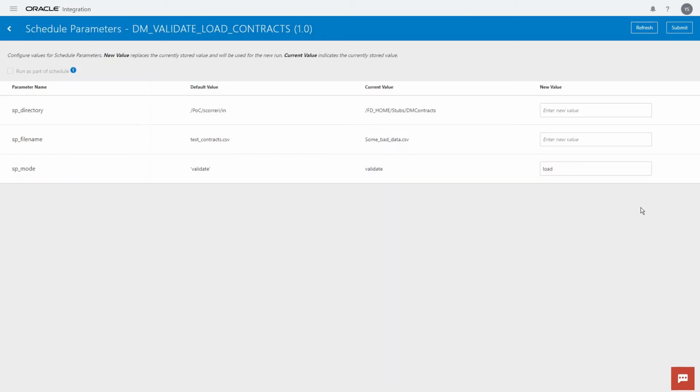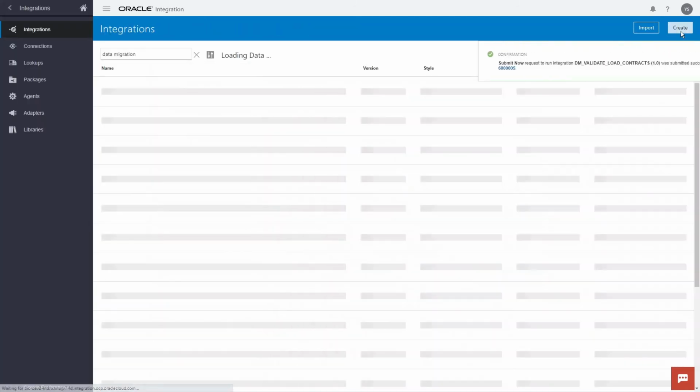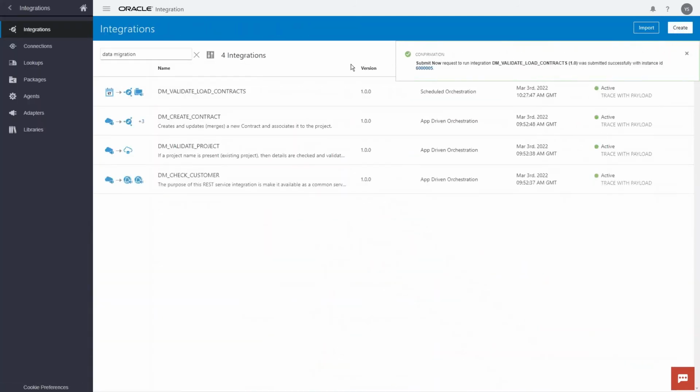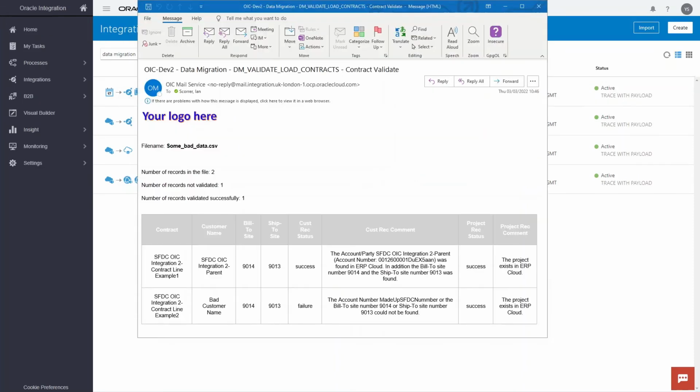The 3 parameters we have are for directory, that's where the file is going to be located on the file server, the file name, and the mode. The modes we've chosen will be either validate or load. Regardless of whether the mode is validate or load, we should ensure that we send out a notification like this, containing lots of information should we need to try and work out why the validation failed.